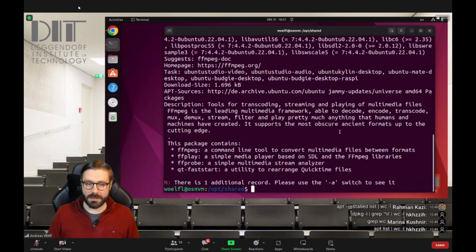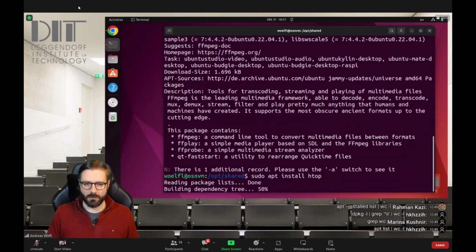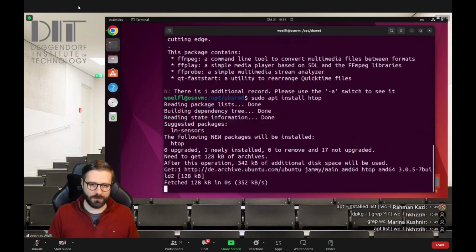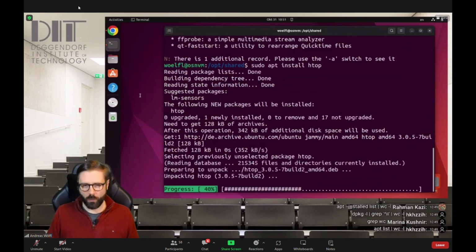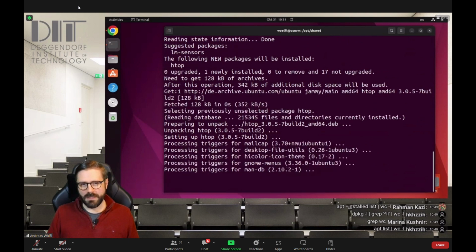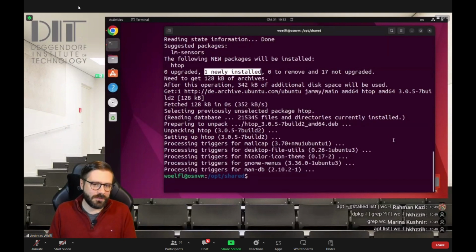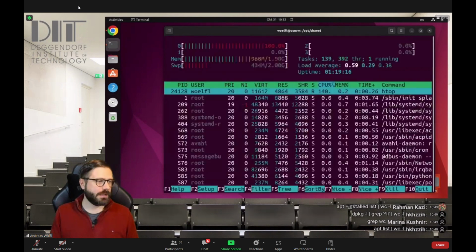But if I want to install FFmpeg, for example, oh no, let's install HTOP before. So sudo apt install HTOP. You need sudo for installing because this changes the system and therefore you need elevated privileges. With sudo install HTOP, you install one new package, meaning that all the 6 dependencies are already installed on the system, which is good. So this dependency might be used in other packages as well. And now I can execute HTOP.